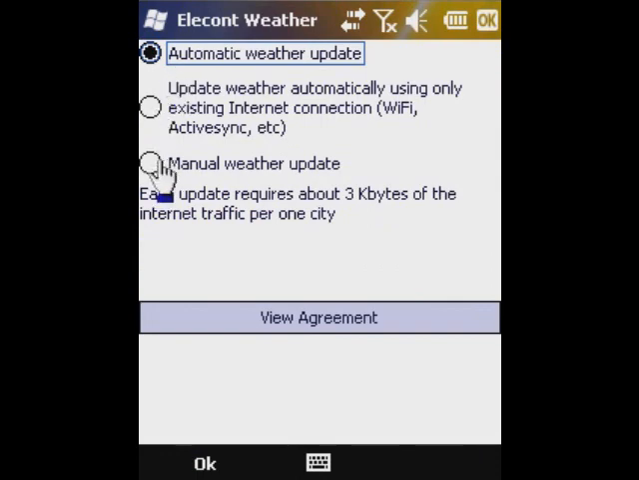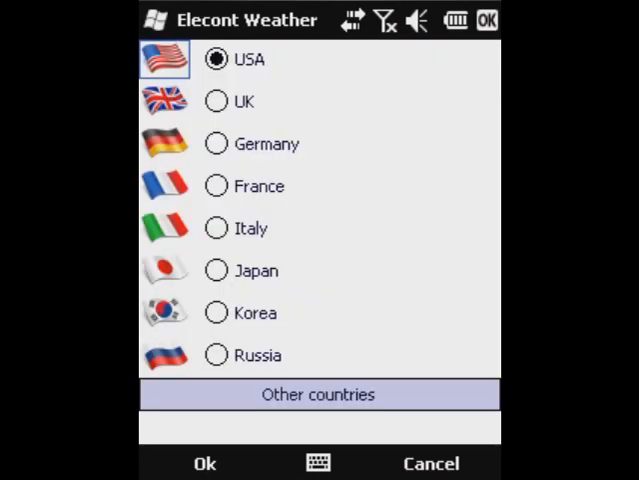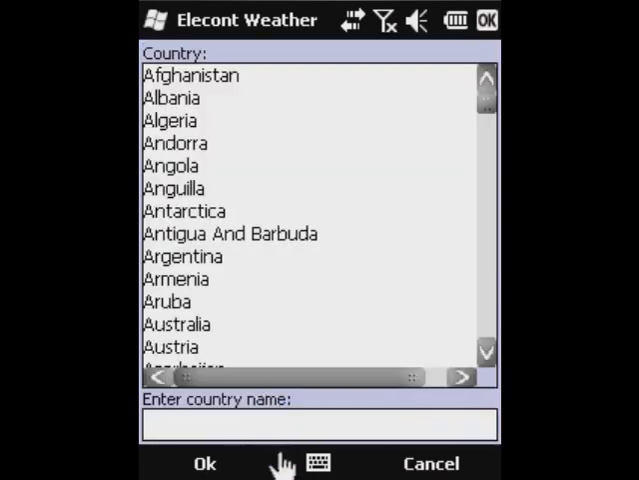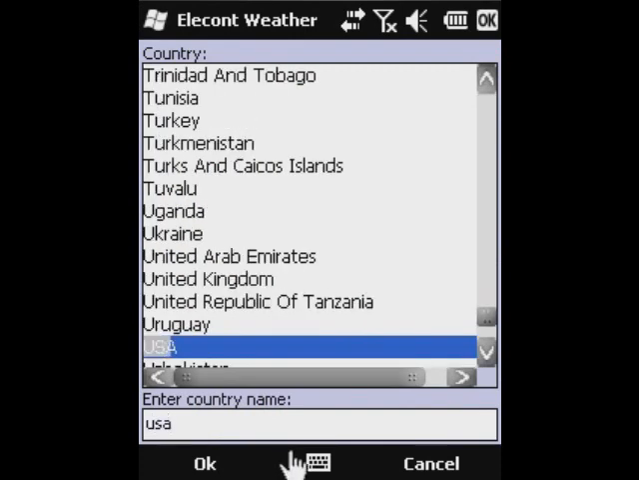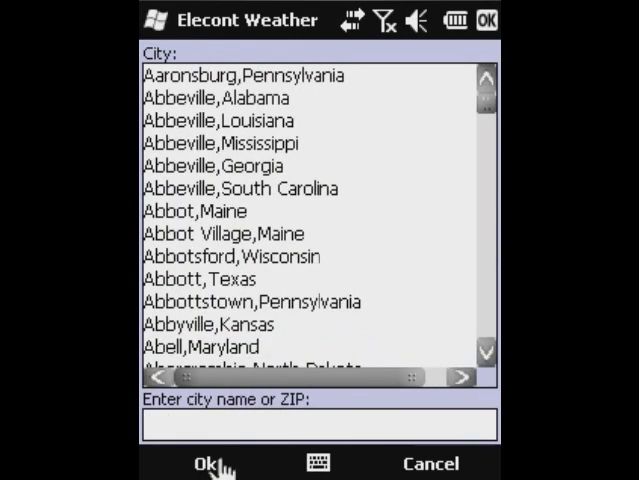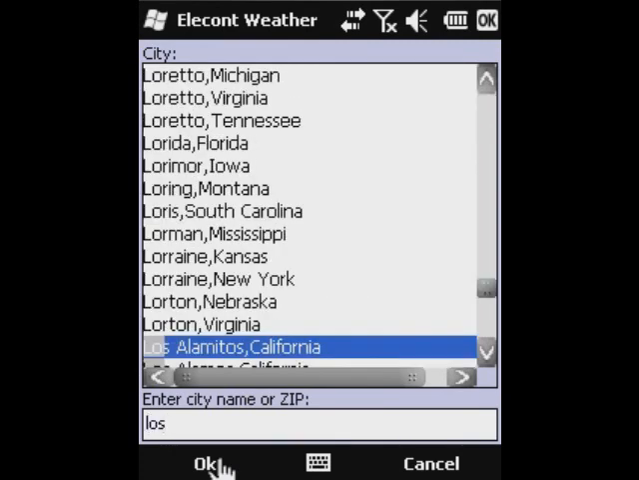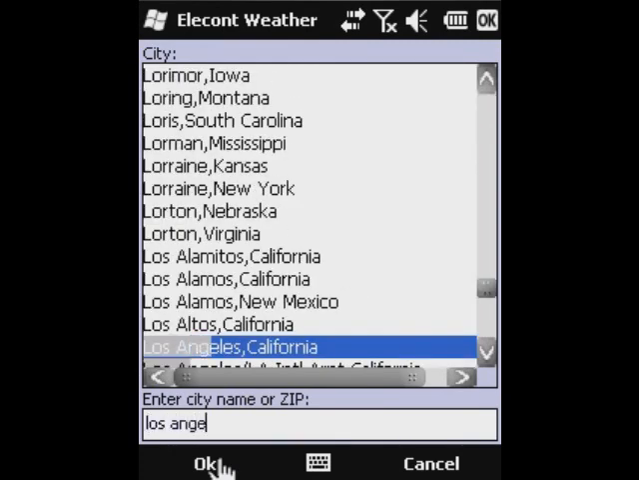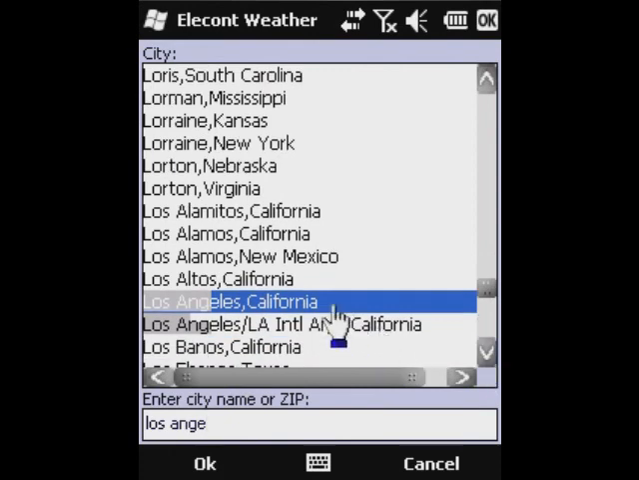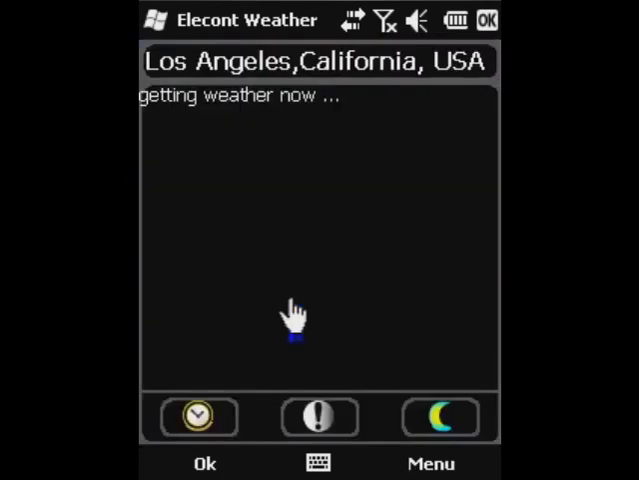You may choose to refresh automatically through the existing internet connection or manually. Let's select to refresh automatically. A list of several countries will appear. If the desired country is not available, you can see the full list of countries by clicking on the button labeled Other Countries. After selecting a country, a list of cities will appear. You can either scroll through the list or enter the first letters of the city's name and the list will automatically scroll down to the desired city. The setup of the program is now complete.